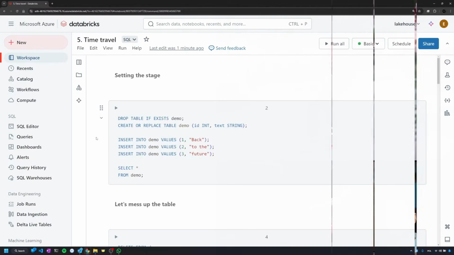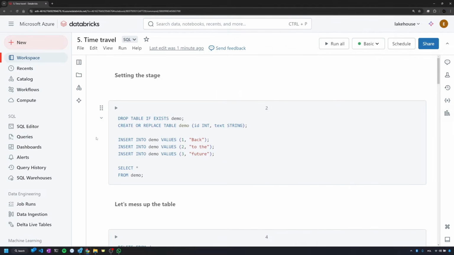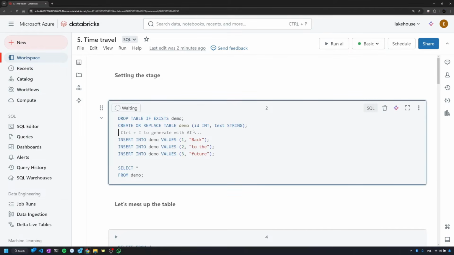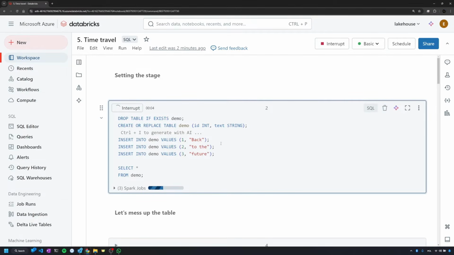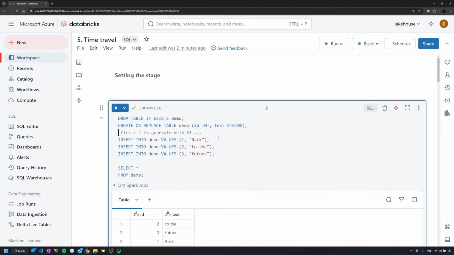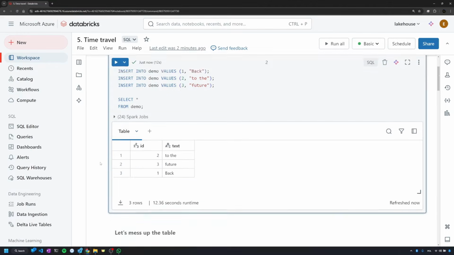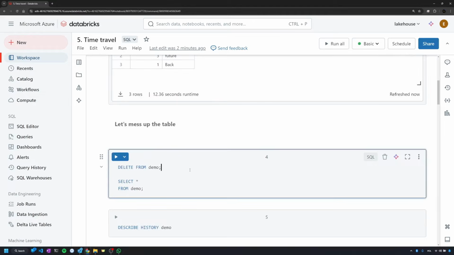It's really cool. And welcome to the new notebook dedicated to time travel, a very cool feature in Databricks Delta Lake. So at the beginning, let's set the stage by creating a simple demo table and inserting a couple of records. The only reason for inserting the data is so we can later delete it. Like here, delete from demo will remove all the data.